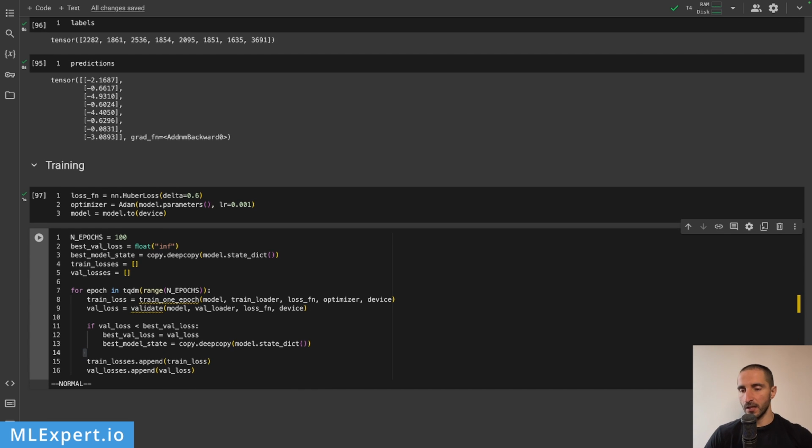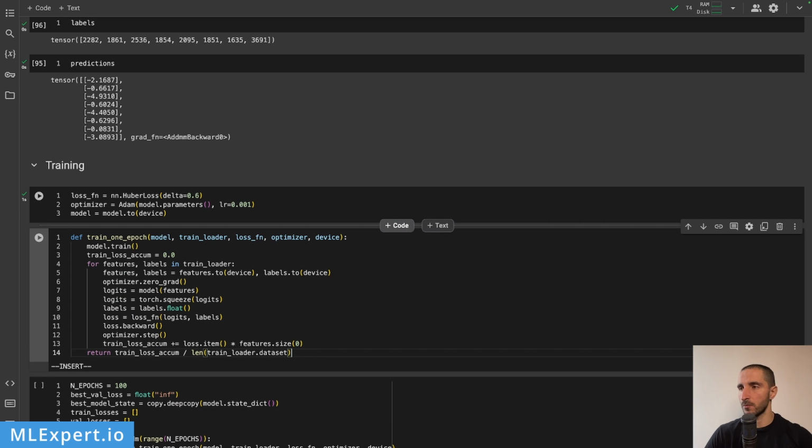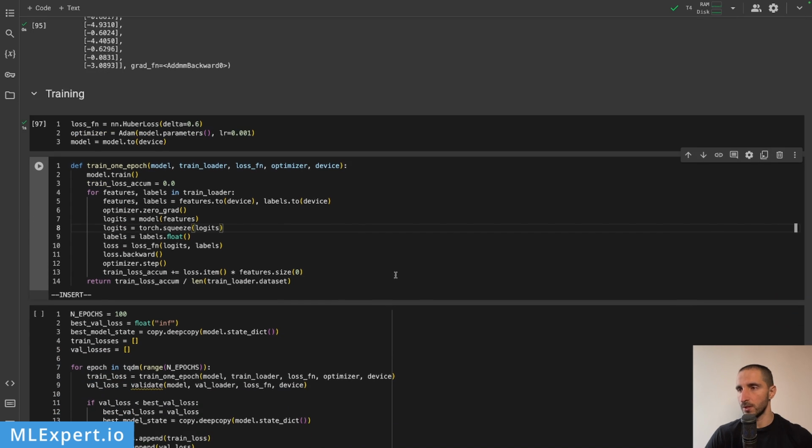So next I have the validate function and then the train one epoch function. Let me just copy and paste those since it will take a lot of time to write them in here. So this is the train one epoch function. Here we are essentially using the training loader, iterating over the features and the labels, putting them on the device that is passed in. In our case, this is going to be a CUDA device. Then I'm zeroing out the gradients on the optimizer. This will ensure that the calculations for the loss function are correct.